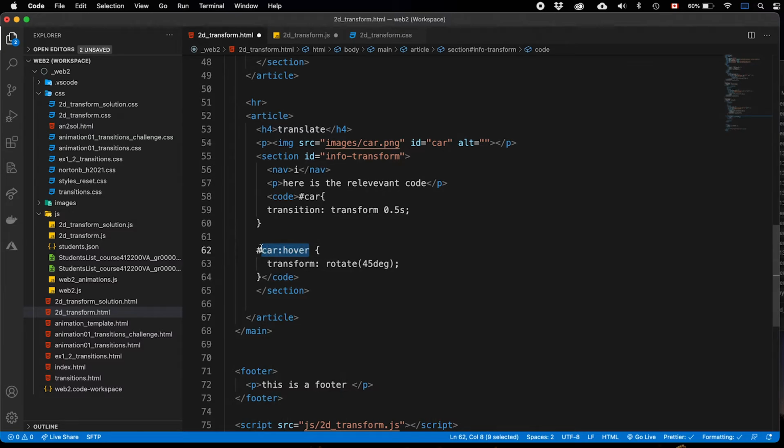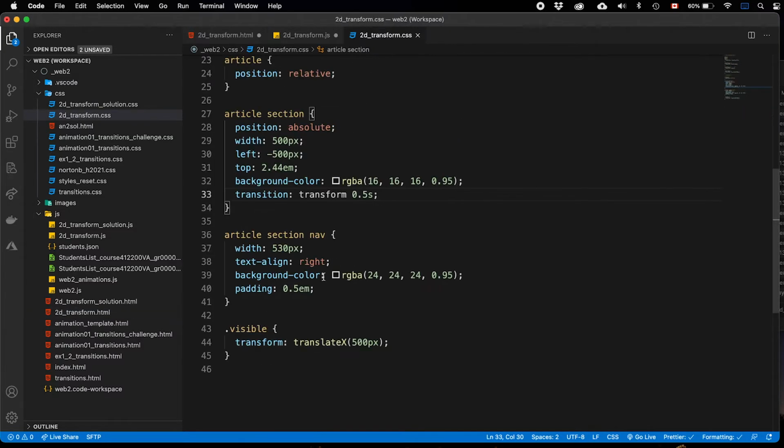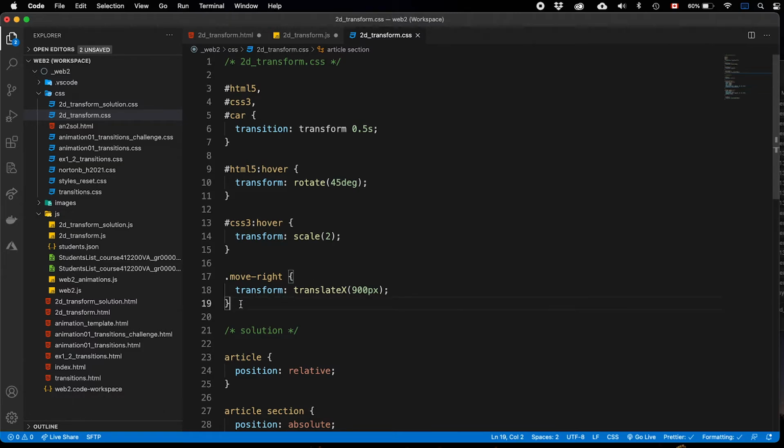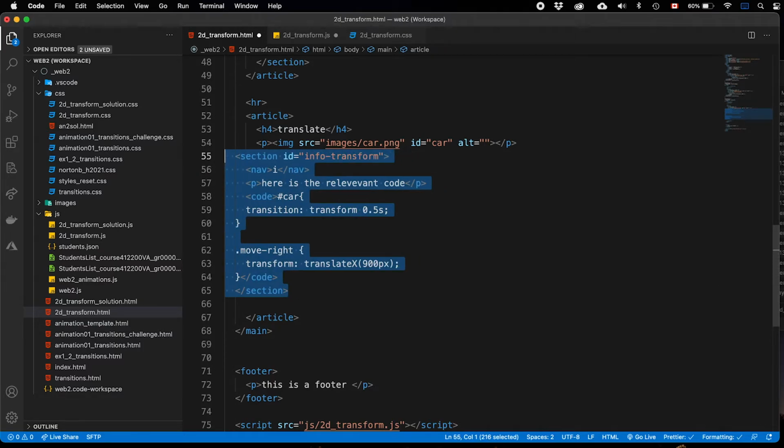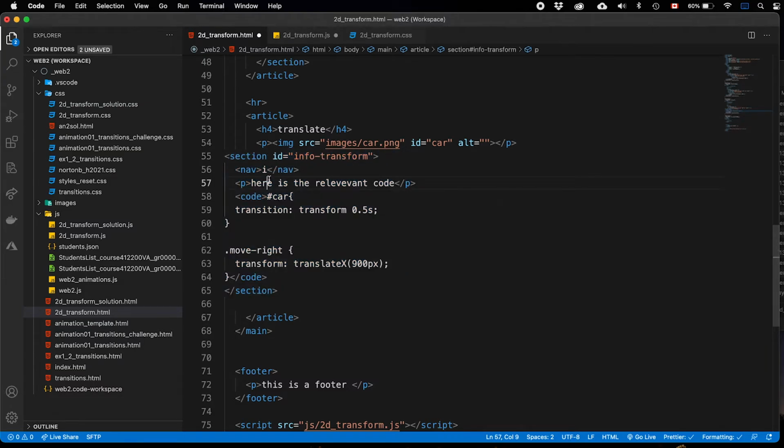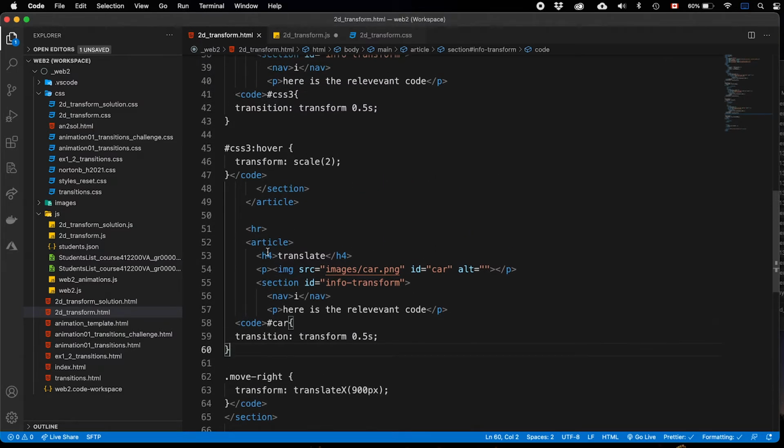And actually this is, let me just double check how we had it, move right. So instead of on hover, we created a move right where we transformed it using a translation of 900 pixels to the right. And then we'll take that section again and we'll slide it to the left. I've slid the whole section, only needed to slide the code. Let me just slide this one back. Okay. So now we've got the three different information sections.